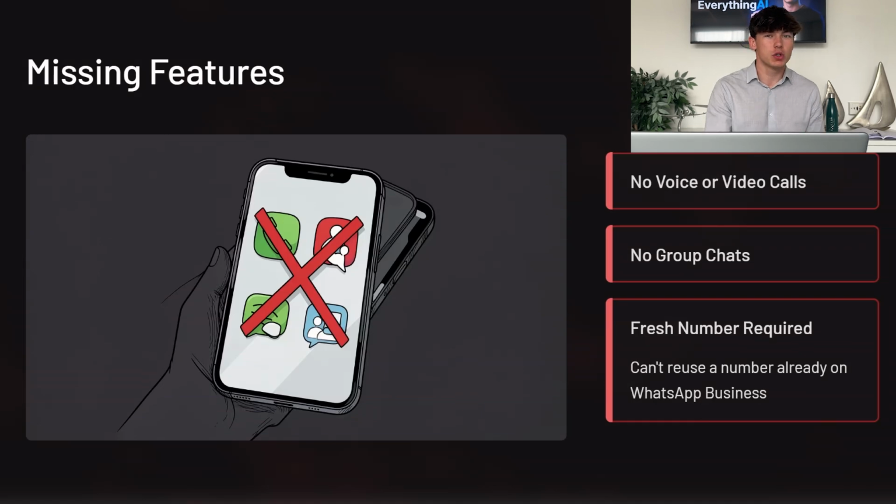However, there are also some missing features inside of GoHighLevel. You can't voice call or video call, and you can't create or text group chats, sadly. And when you start using WhatsApp on GoHighLevel, you need to use a fresh number. This can't be a business number that you've already applied for on WhatsApp. It has to be a brand new number.